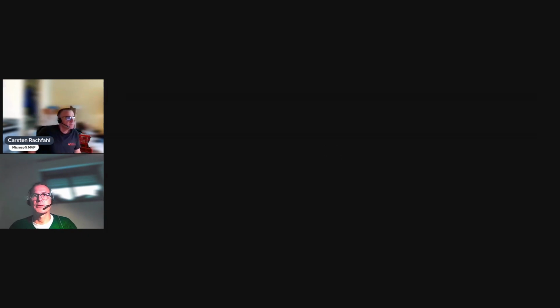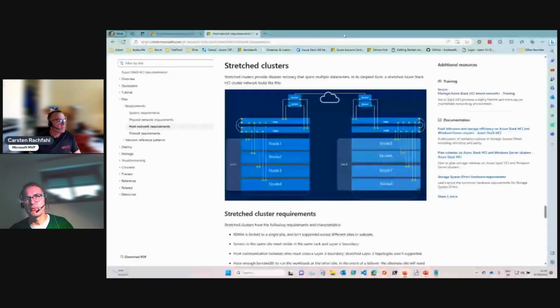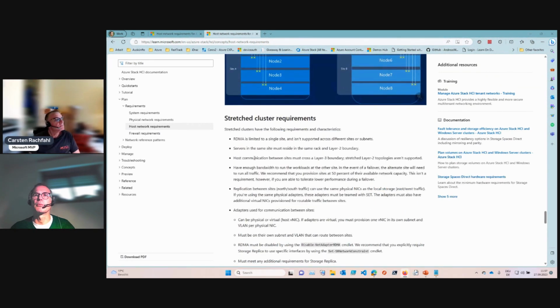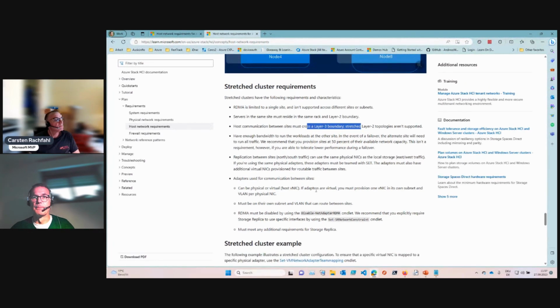So all of what Carsten just said is part of the same website which I was driving you through before, right? There is a section right at the lower third of this article, and it's a very lengthy one, but it talks about the stretch cluster setup and what the requirements are. For example, the host communication must cross a layer 3 boundary, which means routed. That's also applicable for the replication traffic, which also needs to be routed, like Carsten said.